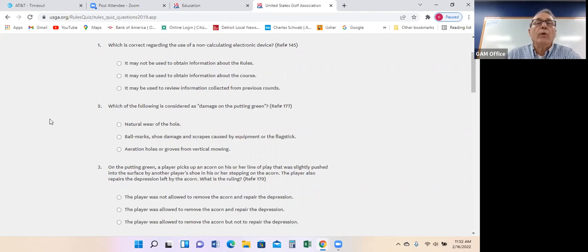So number 1, which is correct regarding the use of a non-calculating electronic device? We didn't get into Rule number 4. We'll have to take that up next week. So which is correct regarding the use of a non-calculating electronic device? I don't even know what that is. A, it may be used to obtain information about the rules. B, it may not be used to obtain information about the course. C, it may be used to review information collected from previous rounds. I think a non-calculating electronic device might be like a rangefinder, or even maybe your smartphone.